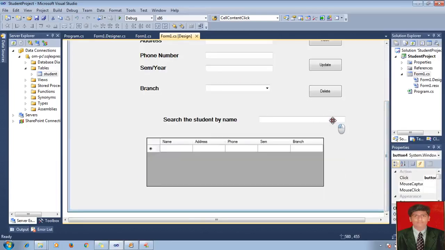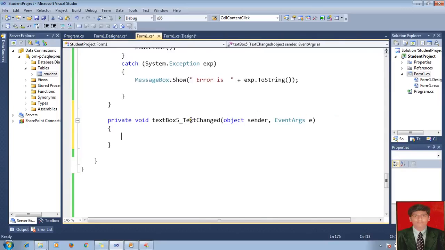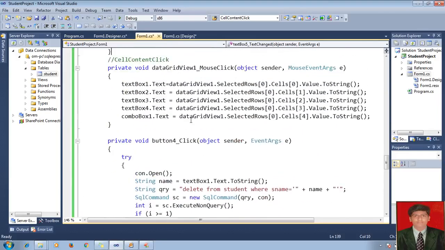Now search is there. So here double click. Text change, na? Text change. Let me go to my text change event. In this text change, I need the same code as select. So copy paste code.